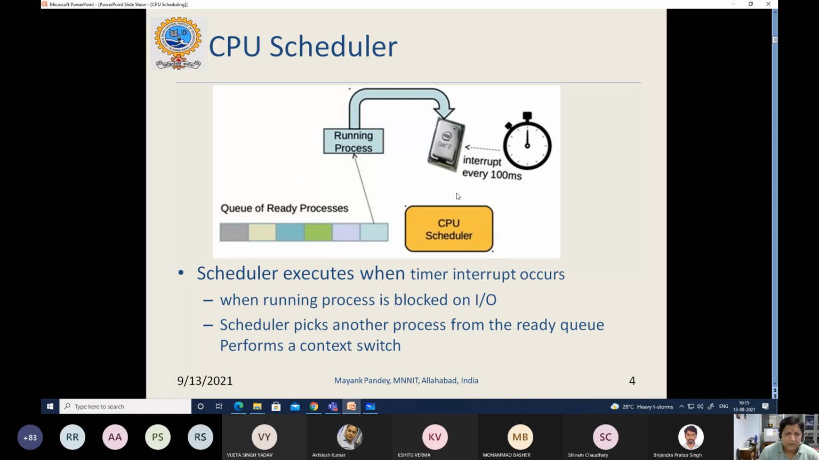Now, as we have discussed in our introduction lecture, nowadays we have time sharing systems. So every process gets a time quanta of execution, and then there is a timer interrupt, say every 100 milliseconds. The running process needs to leave the CPU, and a new process will get a chance to execute on CPU. So the scheduler process is going to execute when a timer interrupt occurs.